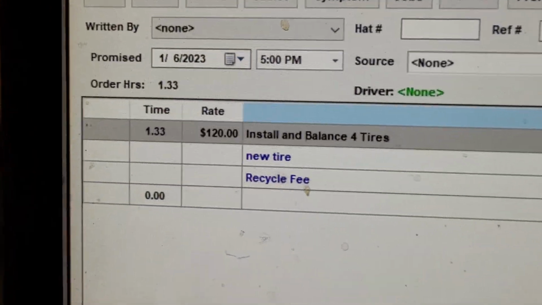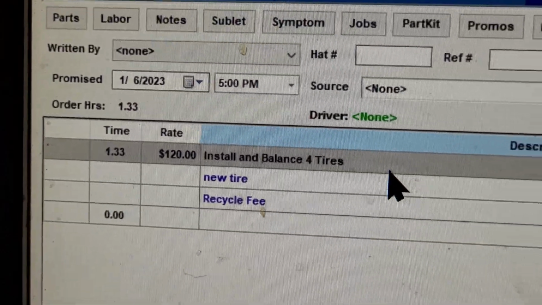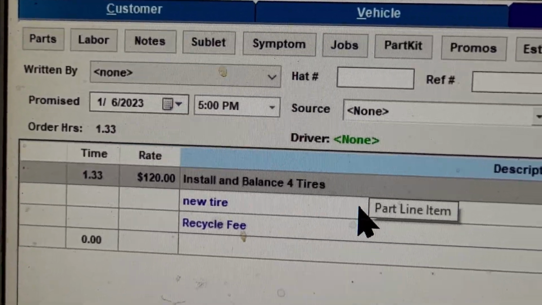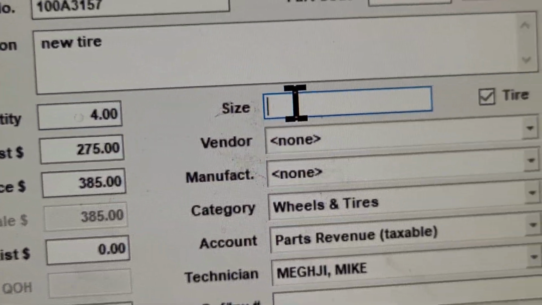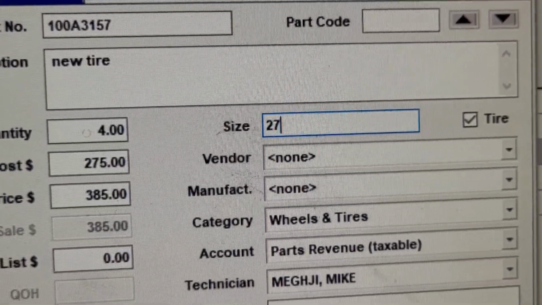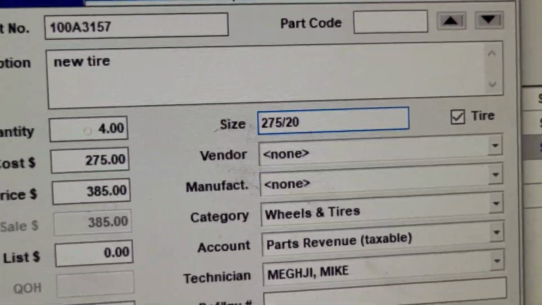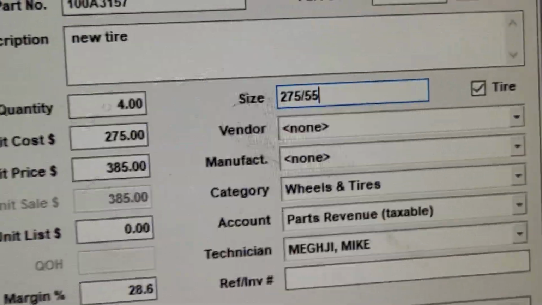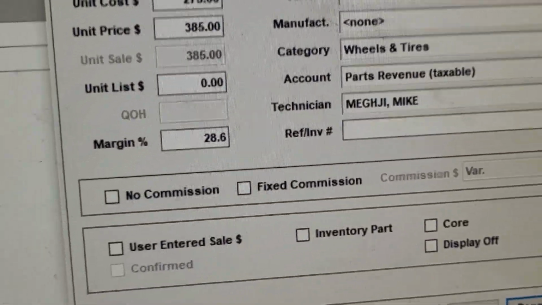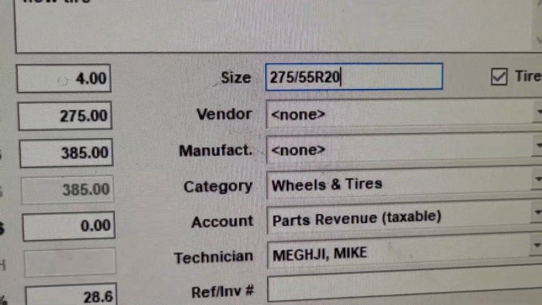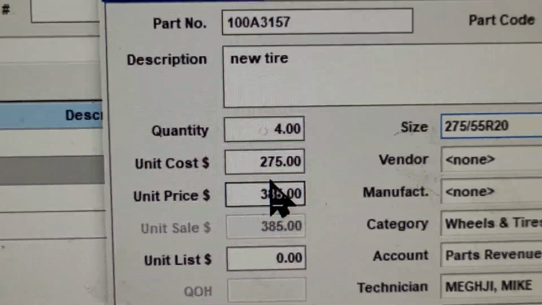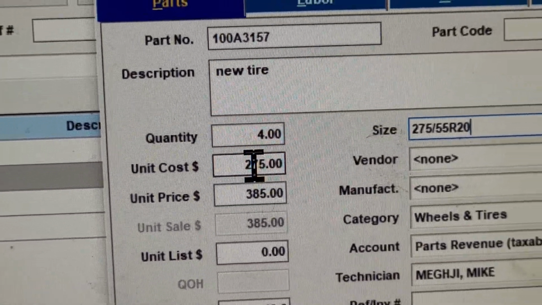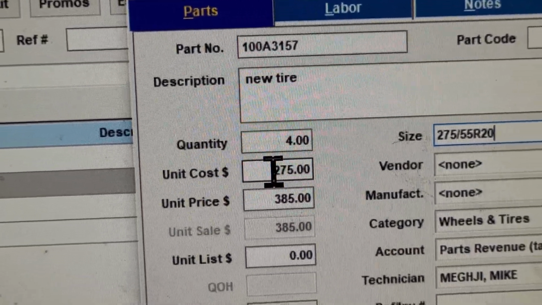Okay, so we say yes. So this is the customer who has a 20-inch. Well, I didn't write down the size on there, but you should also write down the size. Say this is the 275/55 R20. You're going to give them the size of that. That's probably the correct size for a Dodge 20-inch tire, and the 275 is probably a very good deal. It probably costs $300 nowadays already.